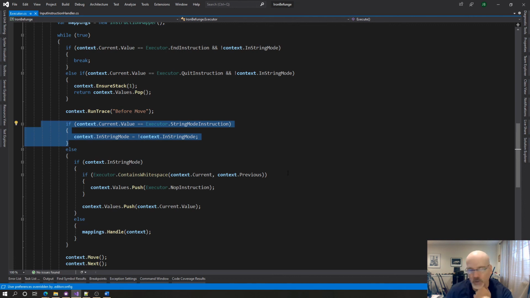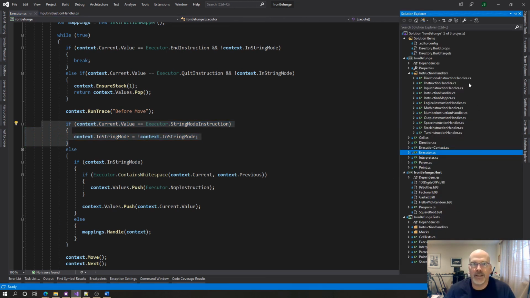Okay, but we're almost at time. So I think what I'm going to do is create kind of that environment handler and move the input and the output instructions there. And then we're going to push the in string mode into there and let it handle that by just flipping that. I think that's the right way to do it. So we're going to do at least another one.